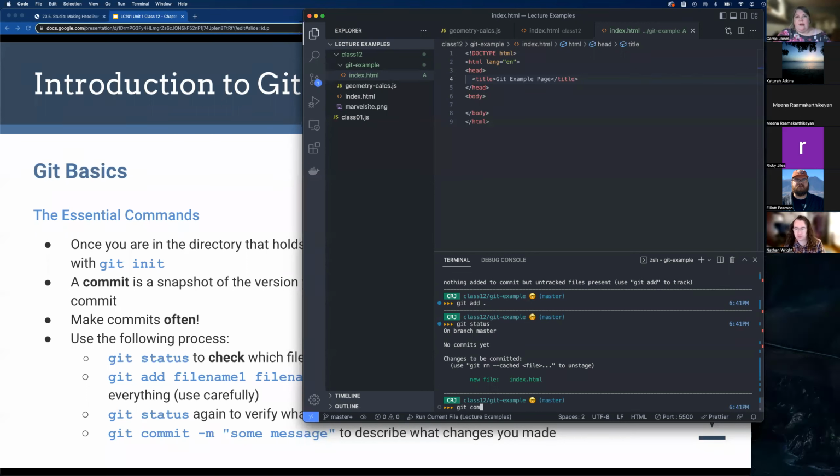So now I can do my commit. So I'm going to do git commit -m, lowercase. And then I'm going to say created index file and added title. And that's a nice, succinct message that says exactly what I did on that commit.